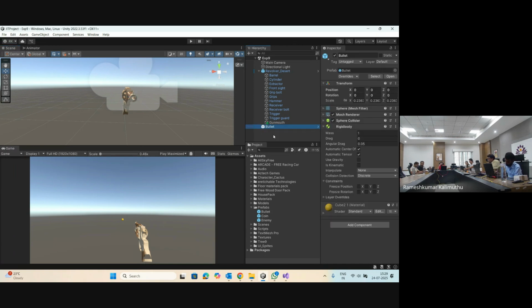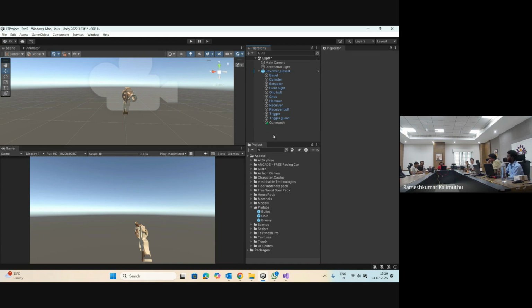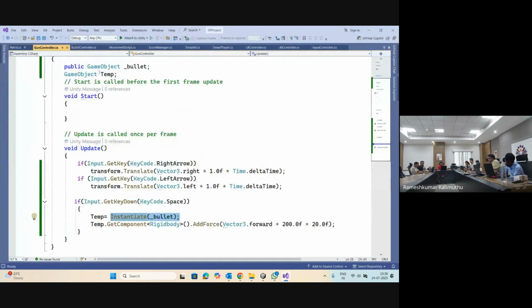You don't need to show the bullet by default in the scene. You delete it, we don't need that bullet. Only when you press the fire key, the bullet is supposed to come. Now go to your gun controller script.